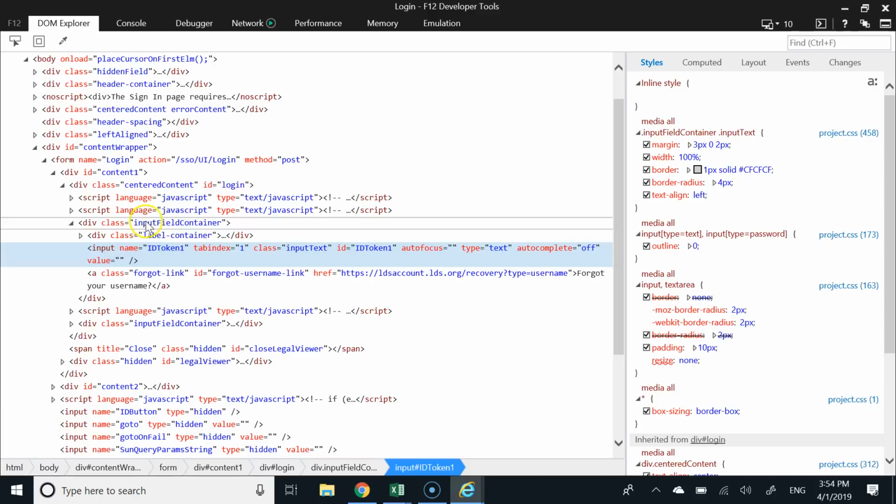So what kind of tag is it? You're seeing up there, it's not really large, but maybe you can see it. What kind of tag? It's an input tag. That makes kind of sense. That's where I would input something. It has a name, tab index, a class, an ID, some other stuff about it.